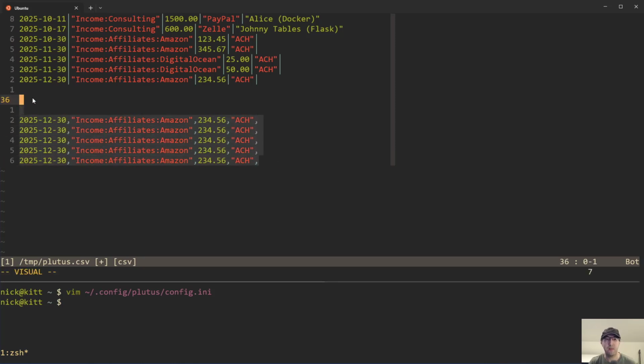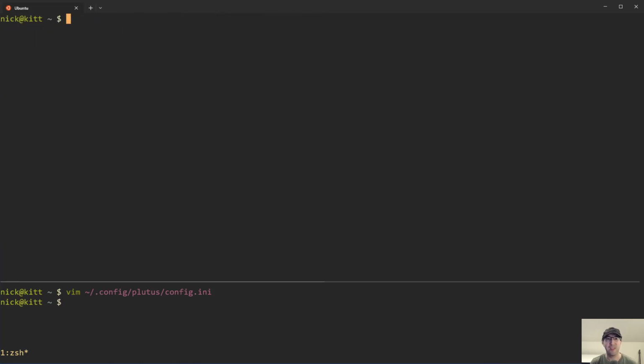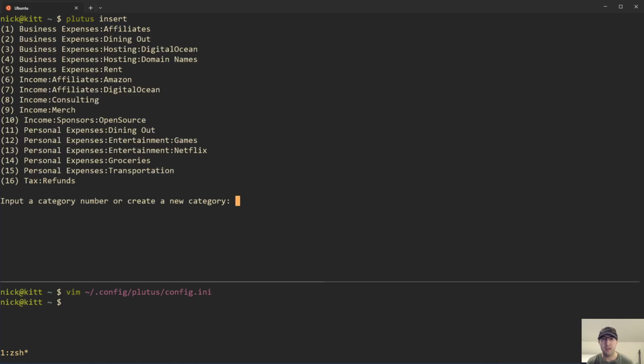I find that workflow to be pretty quick, but there is another way to also insert items as well. If I can actually exit Vim here. So let's go and do insert. Insert is going to interactively help you add items in a correct way.